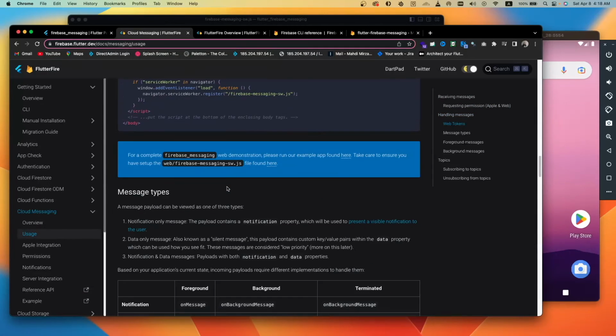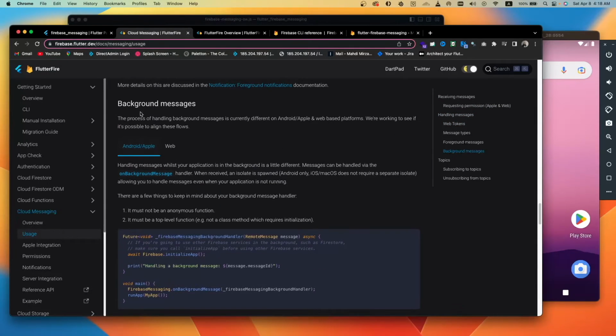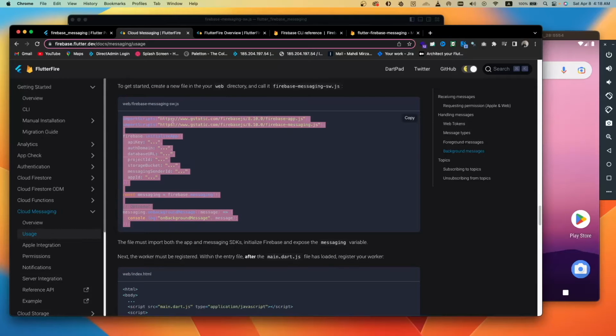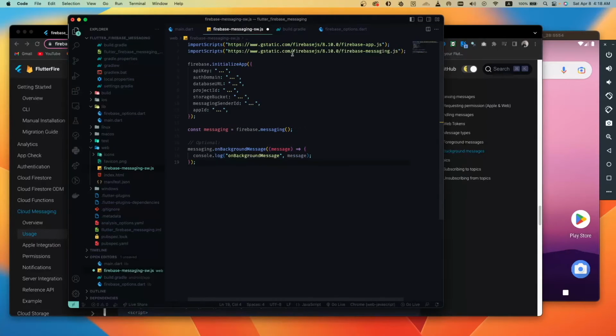I go down to create the background message for web. We need to add this code to our JS file. This imports some scripts, and in here we need to fill this data with our configurations.